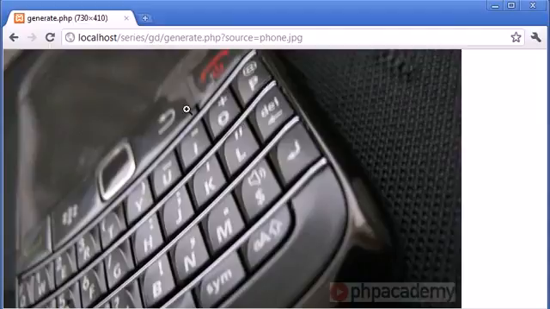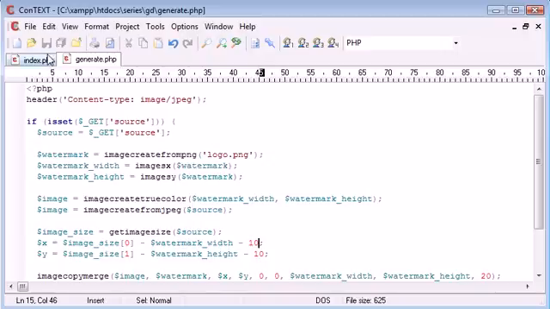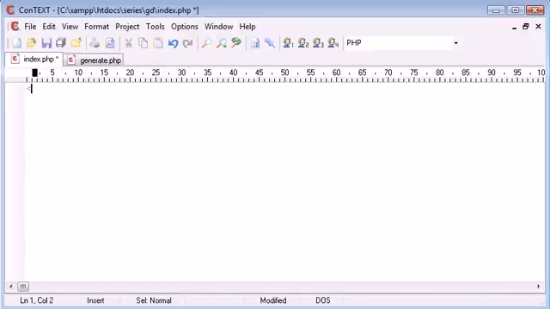Now what we want to do is this generate.php file exists solely as an image. So you obviously don't want to show this to your users directly, but what you want to do is show this from an index file. Now we're going to do this, and then we're going to have a look at saving out our generated file as well, or generated image rather.